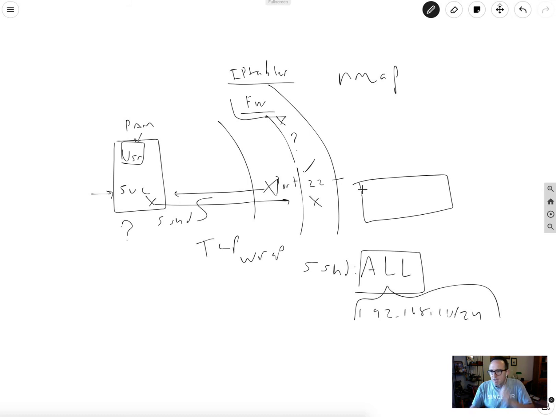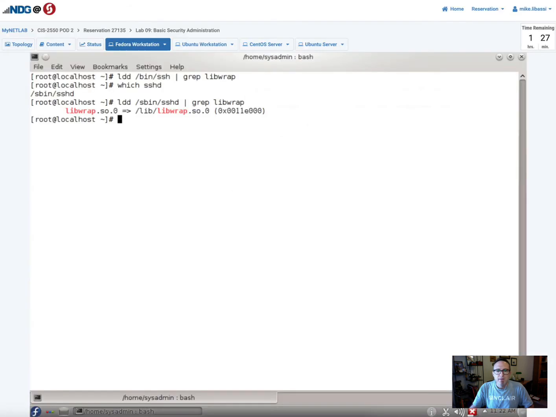But maybe this is a server out in our DMZ. So we can go and restrict that access to SSH. And that's going to harden that with TCP wrappers. So that's an example of TCP wrappers.